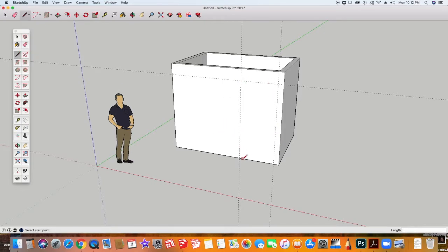So I'm going to take my pencil tool and draw right on top of those guidelines. And you'll see how everything is snapping to the axes, and that means that everything that I'm drawing is parallel. The next part is really pretty cool.